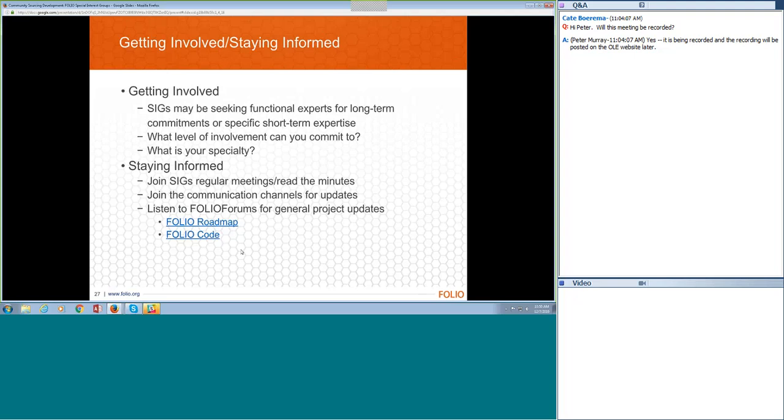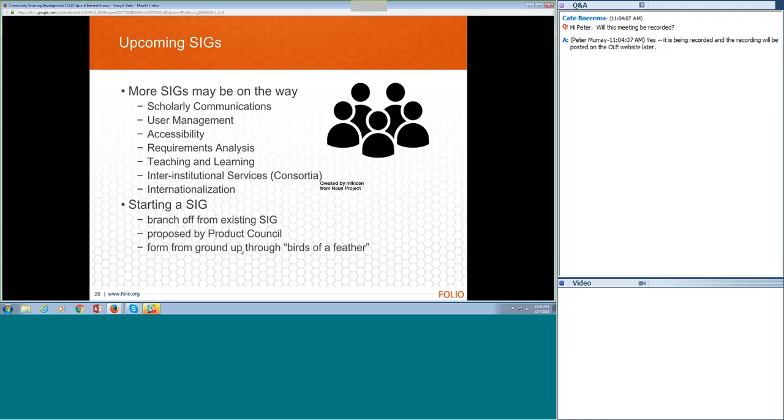The roadmap, which has been mentioned before, is really critical. And if you're interested more on the code side, you can also take a look at what the code is to see where that is. Now, maybe none of these SIGs really fits your interest, and there are more SIGs, and there's some more information about this on the wiki under the Product Council that may be coming.